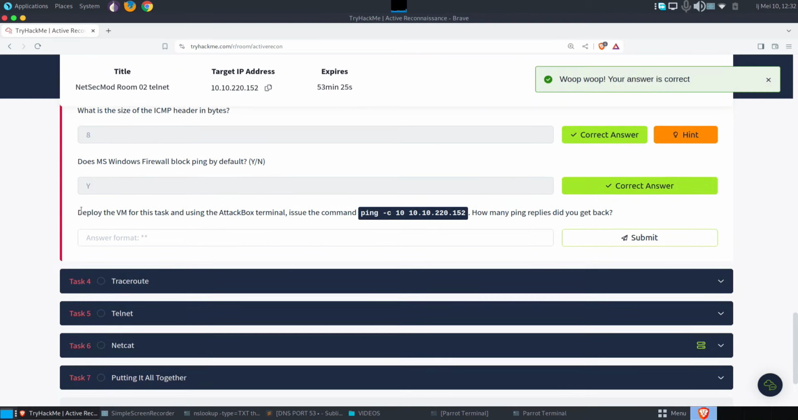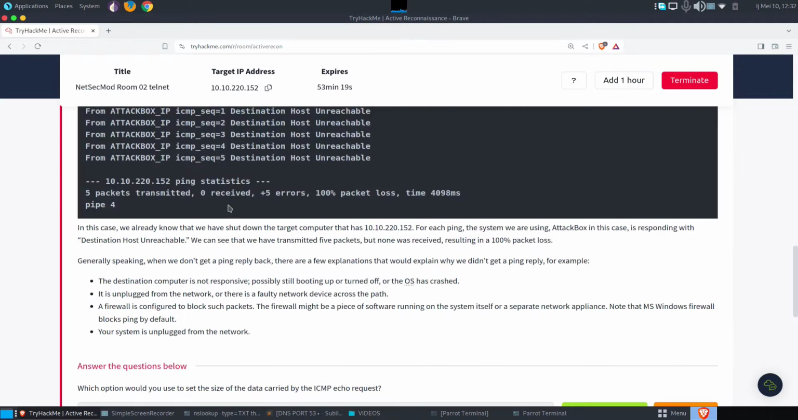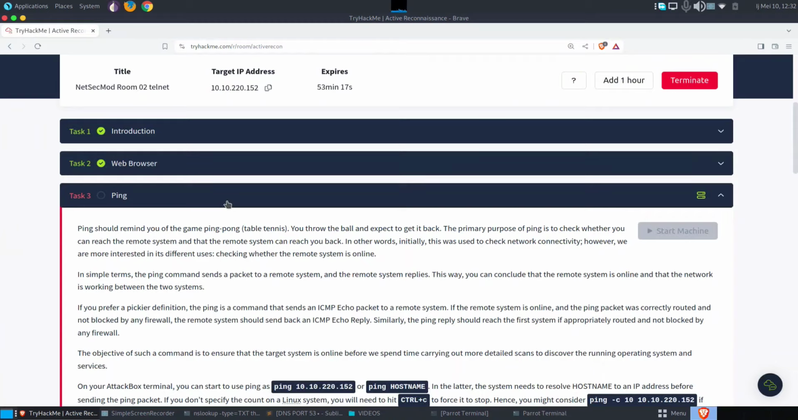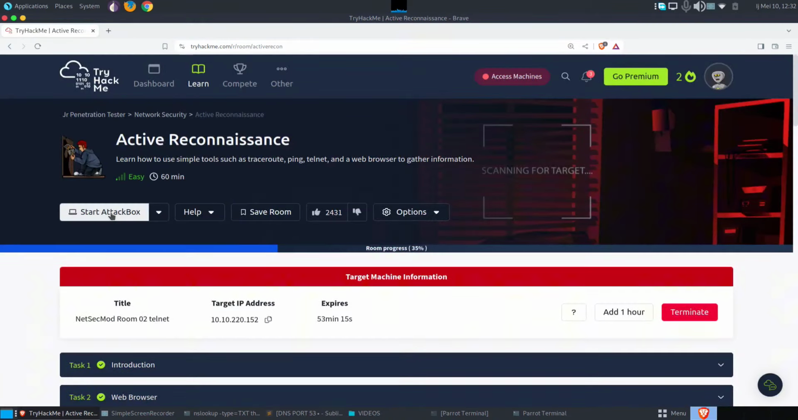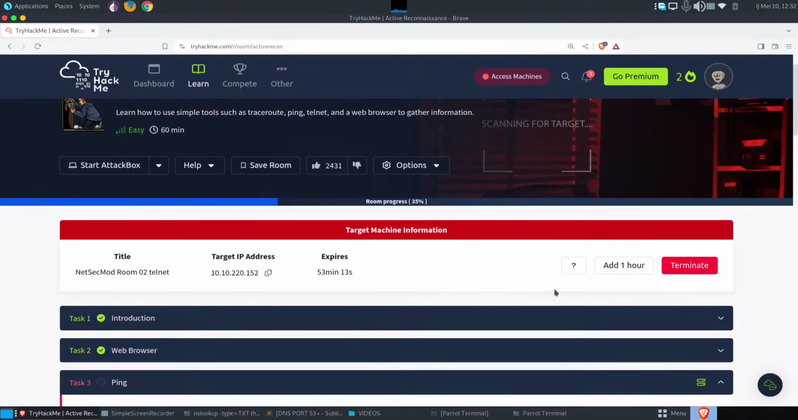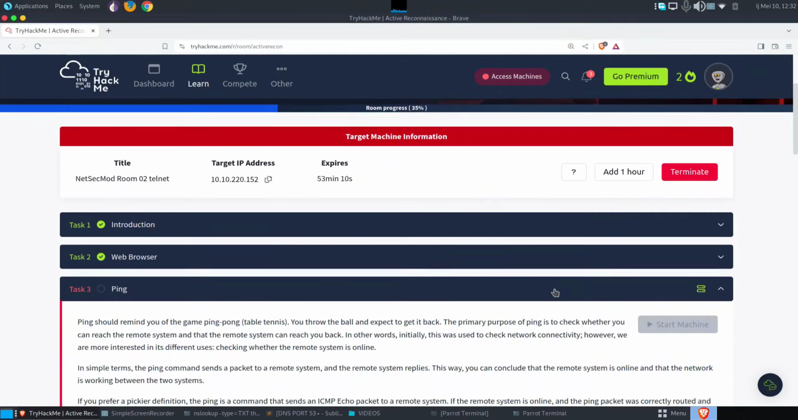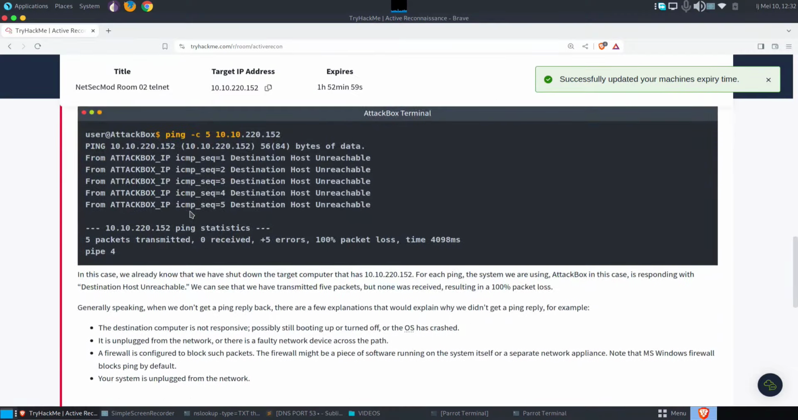Okay, the next one says, deploy the VM for this task and use the attack box terminal. For me, I'm using my own terminal. If you don't have Linux, you can use WSL on Windows. You can have Linux, or you can click start attack box over here and have fun. And for this one, if we need to add time, we can just add it over here so that the VM does not expire before finishing this lecture.